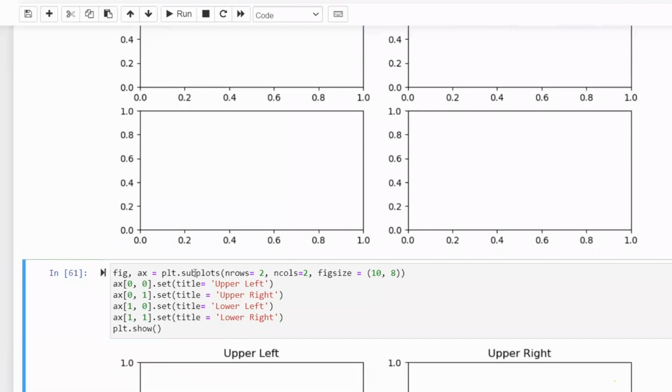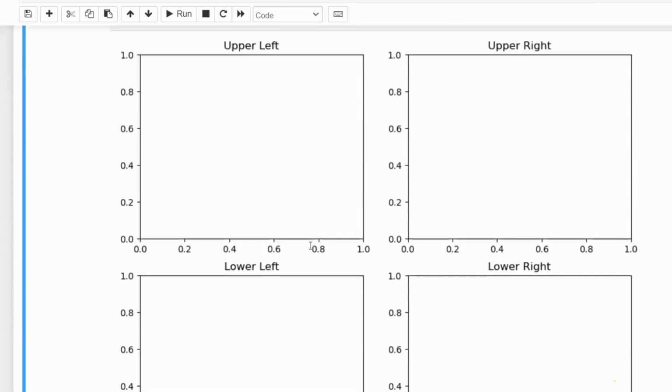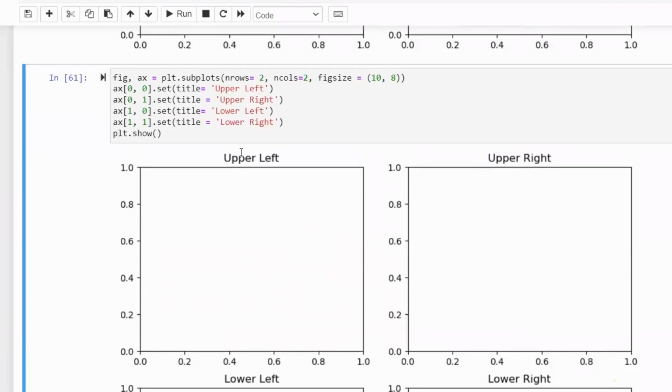So let's see what this returns. So you see, you have your upper left. So this is the difference. So you can choose to start plotting things inside the individual ones.